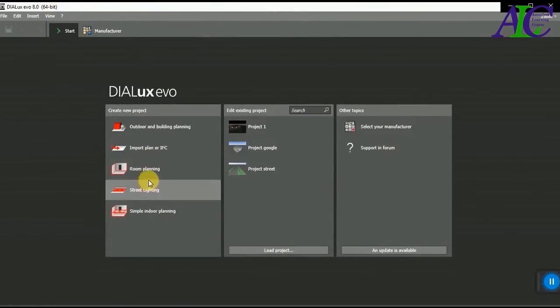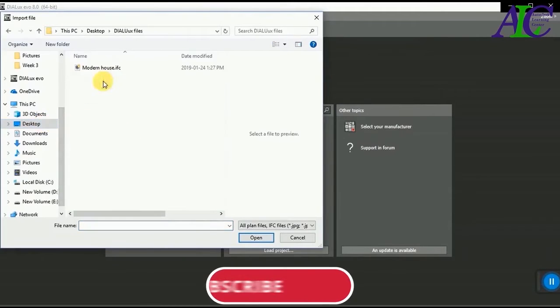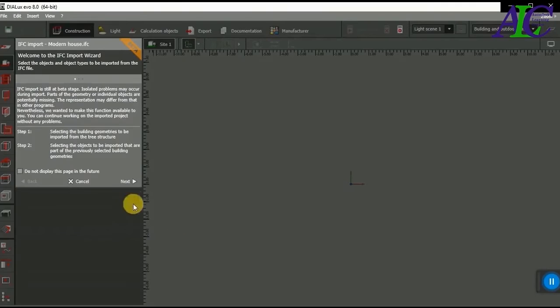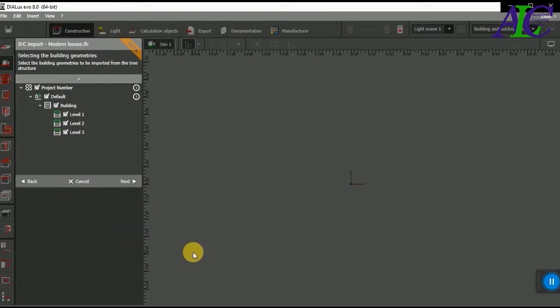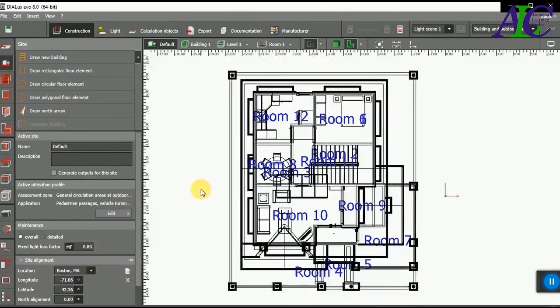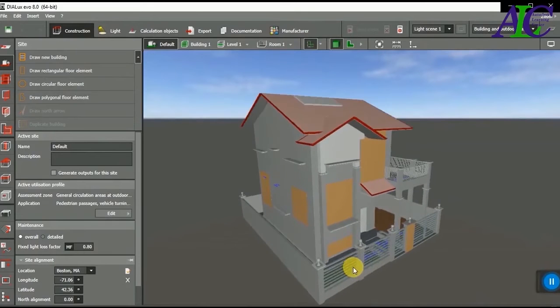So now I'm going to show you how to open in DLX Evo. So from here hit import plan IFC and then find your file and open. So from here hit the next button and then I want all levels, level 1, level 2, level 3 and next, and also I want all to be ticked like roof content, roof top element, finish. Okay, this is my file that I worked with in Revit, and now I opened it with DLX Evo. So let's see in 3D. This is how to export Revit file to DLX.